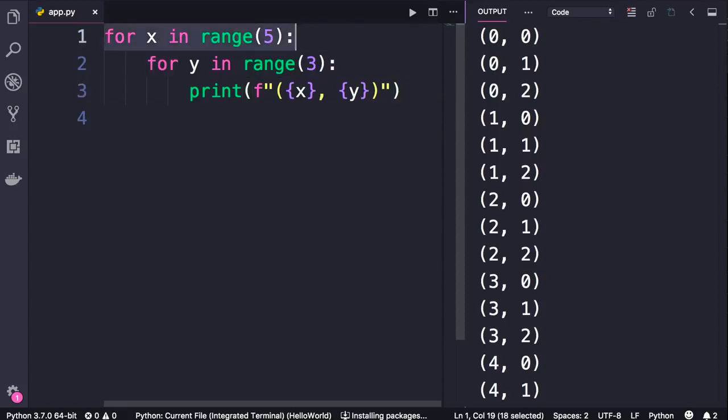So here we have 2 loops. This is what we call the outer loop, and this is the inner loop. So the execution of our program starts here. In the first iteration of this loop, x is 0. Now we get to this statement, which is a child of this for statement, because it's indented 4 times.